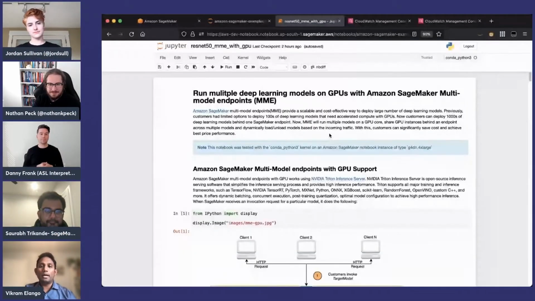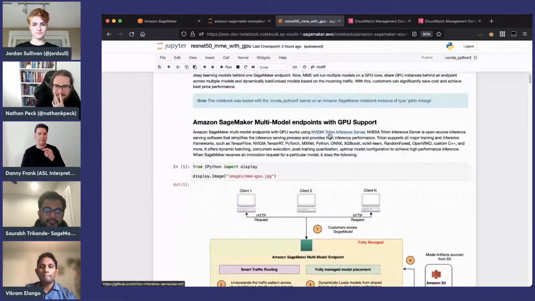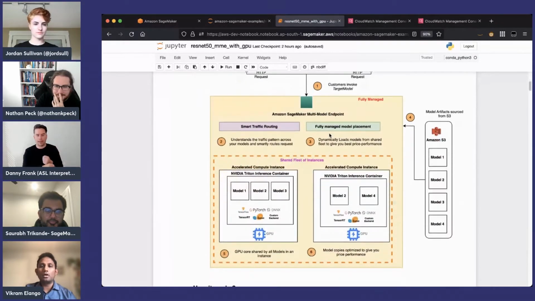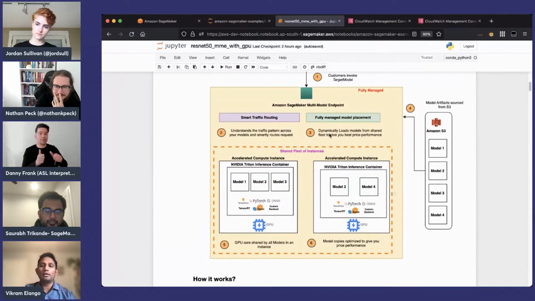So I'm showing a Jupyter notebook where I have created an MME endpoint, SageMaker multimodal endpoint. Let's take a look at what goes on behind the hood when you create a multimodal endpoint. So we are seeing a multimodal endpoint with two instances, which is powered by GPUs. In our demo, we'll be seeing an NVIDIA T4 GPU instance type.